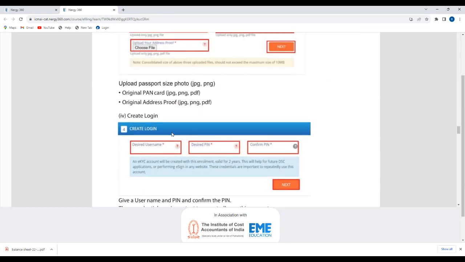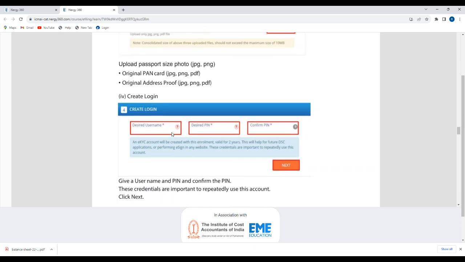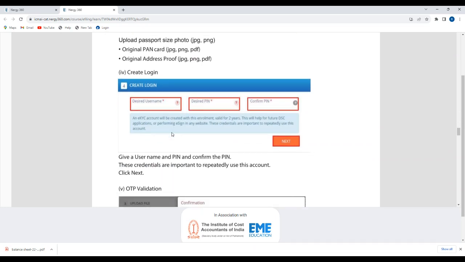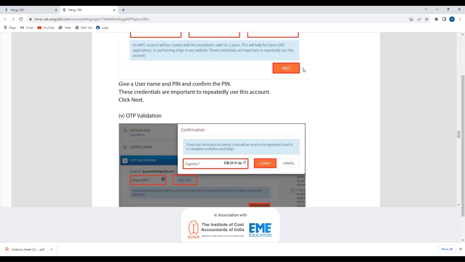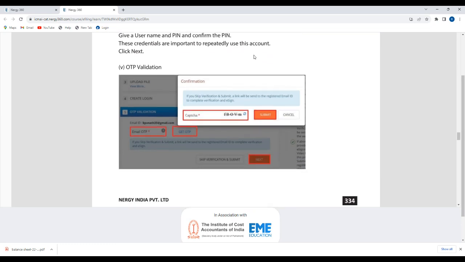You need to upload a passport size photograph, PAN card, and address proof, your original address proof. And what is the desired username? This is for the DAC, that is the dongle we use. For that, what's the username? Generally, this is the name of the person. Desired PIN: you can give any PIN, 1, 2, 3, 4, 5, something like that, and confirm the PIN for the DAC too. You have to use the DAC in future. For that, what is the PIN? You can change the PIN as well in future if required.